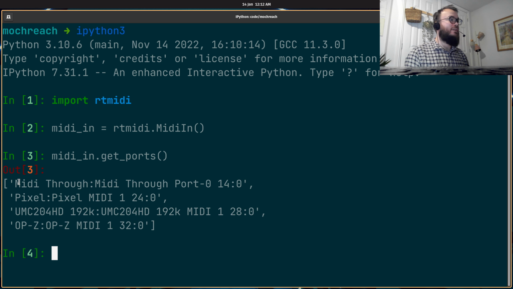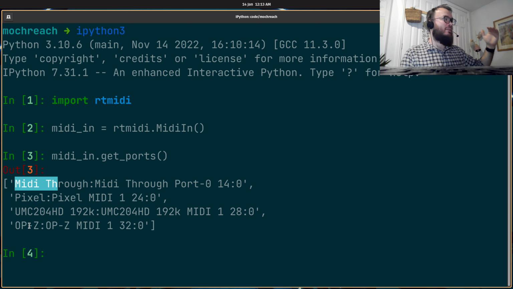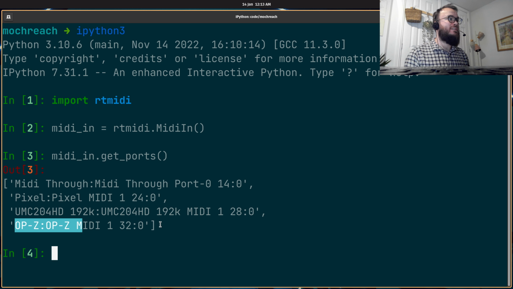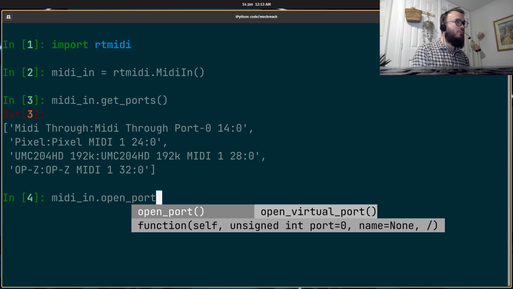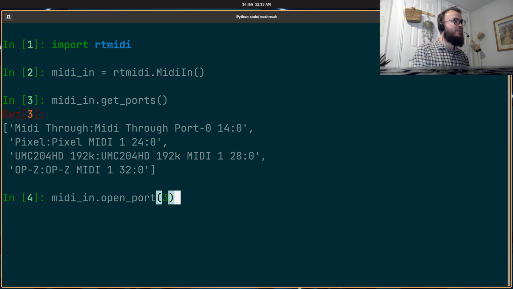So we've got this list. It's got 4 devices in it. This is the 0th thing, 0, 1, 2, 3, because indexes for lists start at 0 in Python. We're going to use the OPZ again in order to look at this. So let's make a connection to that. MIDI in dot open port, yep, that's it there. And we're going to say device 3 because this is 0, 1, 2, 3 again, right? So the OPZ is the 3rd thing in the list.